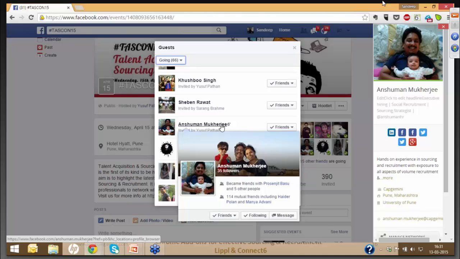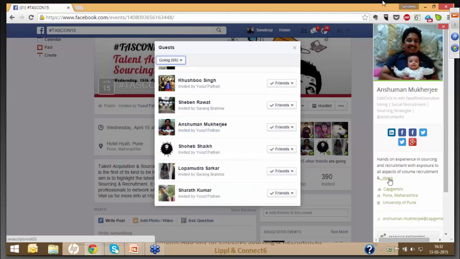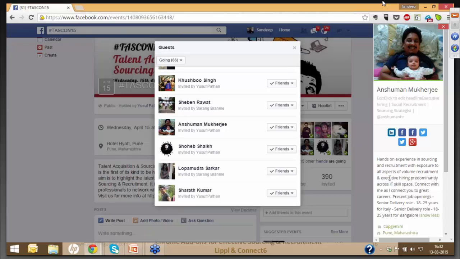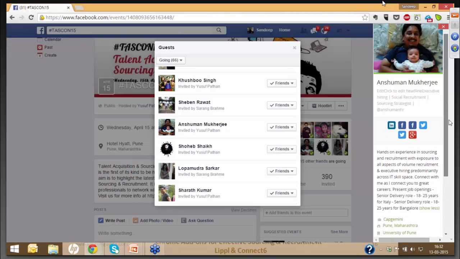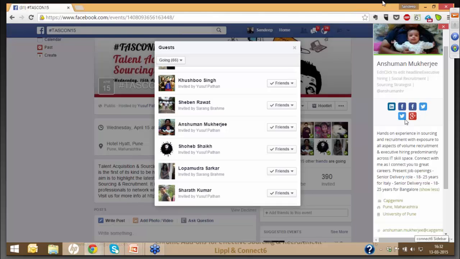When I hover on Anshuman Mukherjee's name, it gives me a brief background about Anshuman, what he does. Currently he works with Capgemini, and his email address as well, plus links to his LinkedIn, Facebook, Twitter, Google Plus profiles. This is how you can use Connect6 with Facebook.